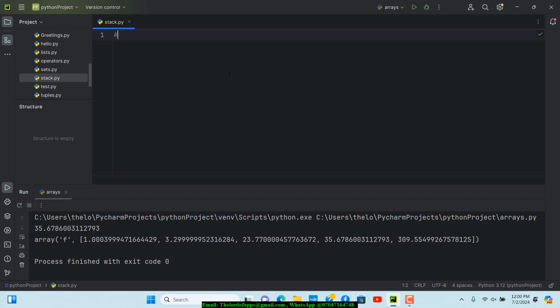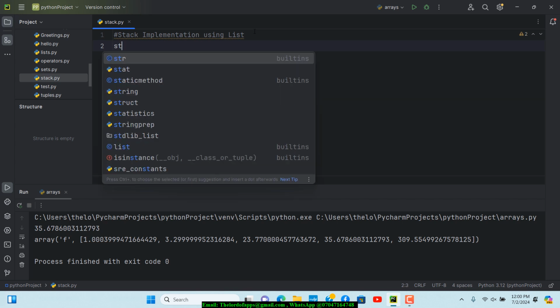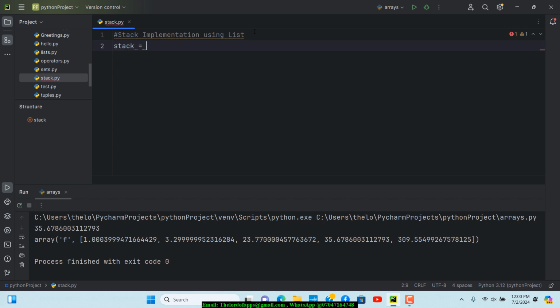First of all, I'm going to put a comment right here and say, stack implementation using list. Of course, I'm going to use a list to implement this. For that, we first need to declare a list, and I'm going to set that to an empty list. So this is going to be stack, and we set that to this square bracket right here, which means an empty list. That's what that is.